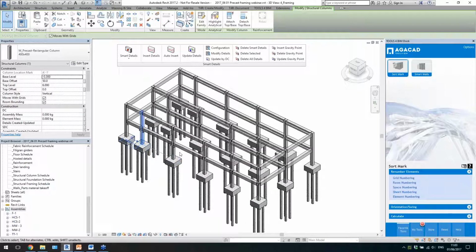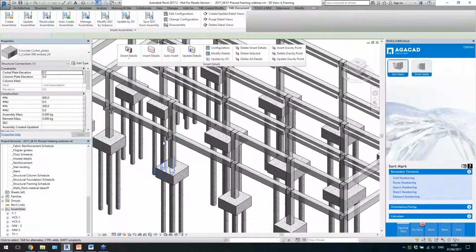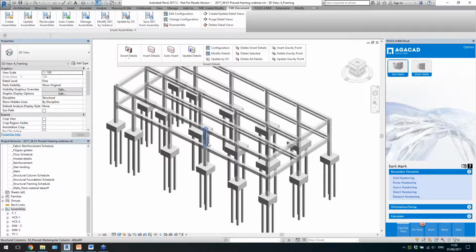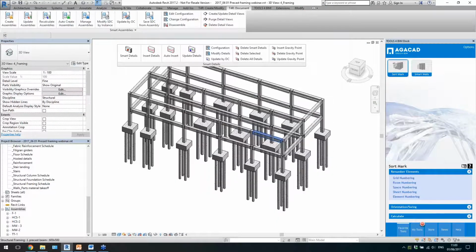Now I have models in my Revit. I have some columns and some beams created. I don't need these, maybe some details were left previously. So now I will start from Smart Details.